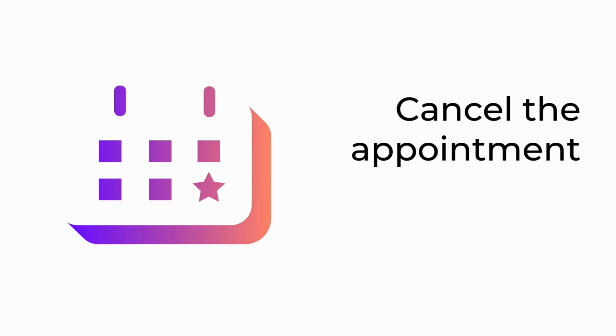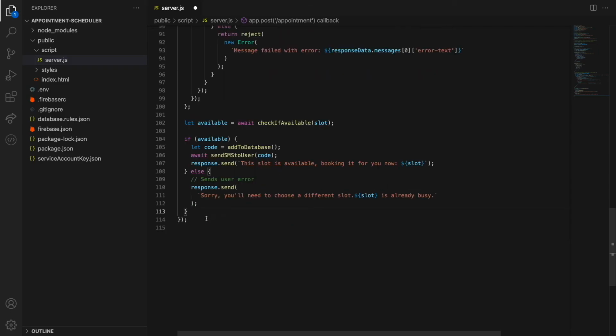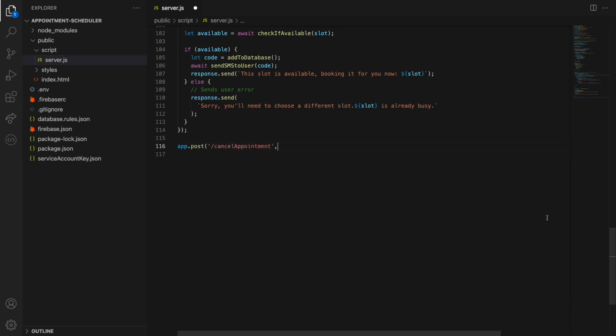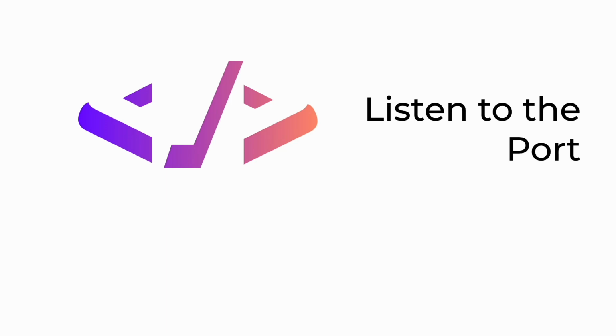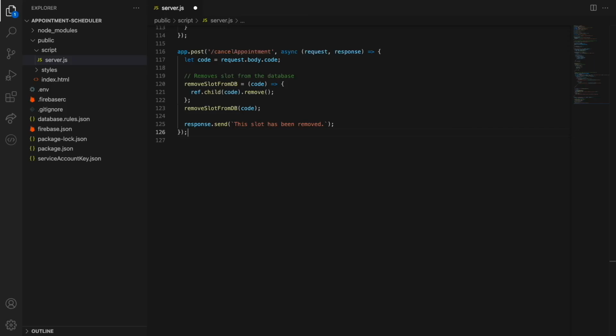Let's create the cancel appointment endpoint that handles the post requests for canceling an appointment from the database by using a code provided by the user that they have received upon scheduling their appointment. The app will be listening on the port you have specified before. If this is run locally, you can access it by typing localhost colon port from your browser. In this URL, you can interact with the UI of this demo application and check the slots being added or removed on the Firebase console webpage.